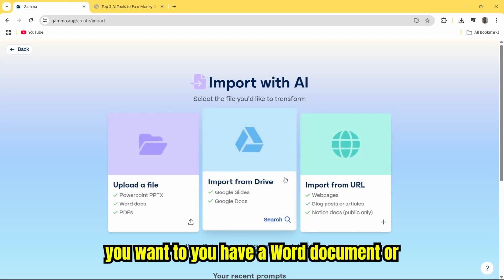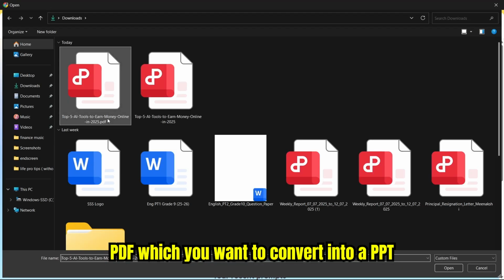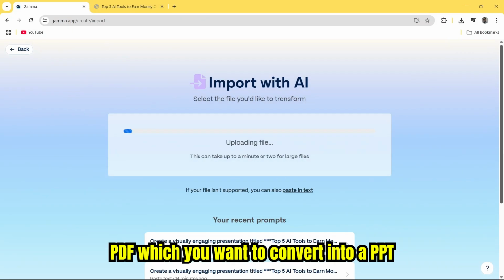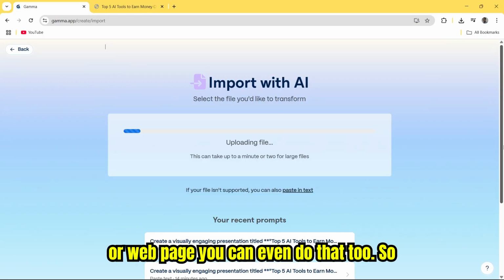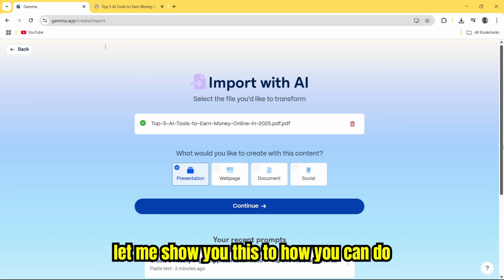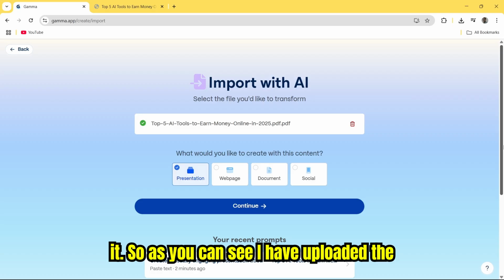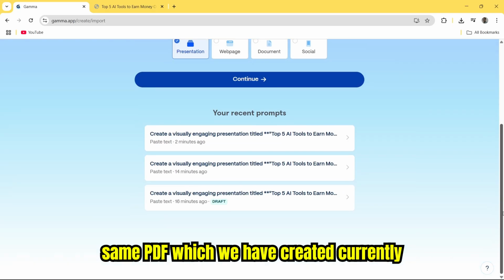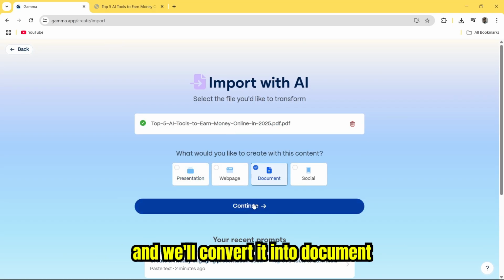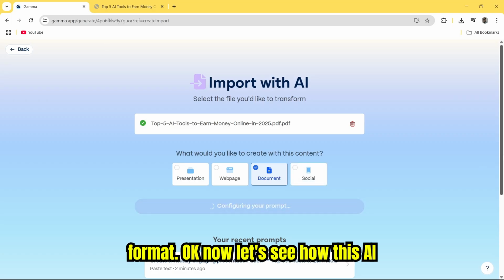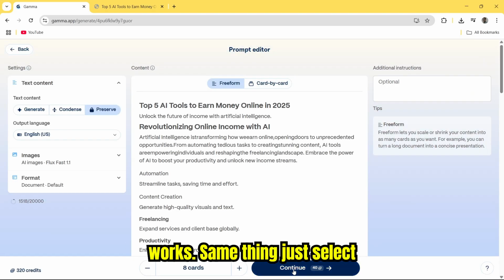Even if you have a Word document or PDF which you want to convert into a PPT or web page, you can do that too. So let me show you how you can do it. As you can see, I have uploaded the same PDF which we created earlier, and we'll convert it into document format. Now let's see how this AI works.